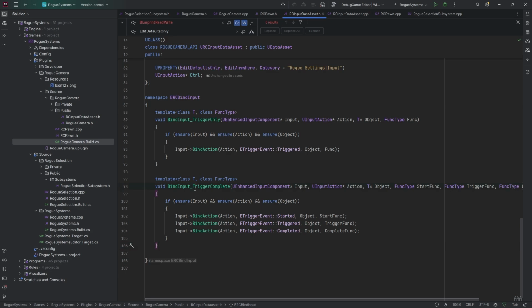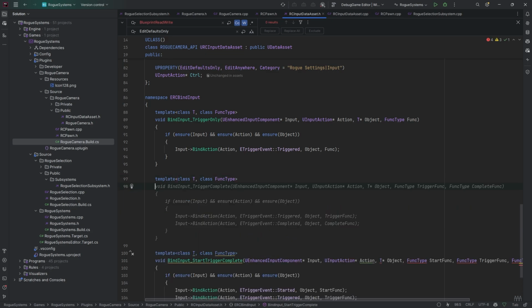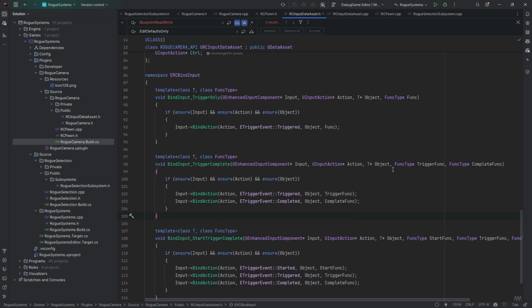Oh, okay, so I see why. It actually came up with the right thing. So this one here, this was meant to be called start trigger complete. And then there was another, I'll put it in the middle here. Which is just trigger complete. So that was right, sorry. And that's cool how it updates the names that I was using. That's pretty cool. So yeah, that's got that right now.